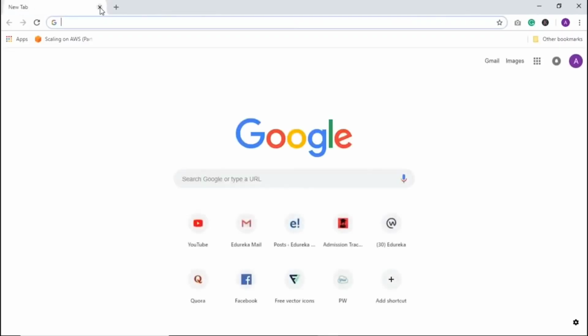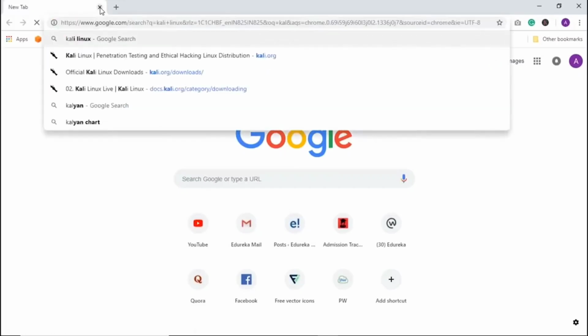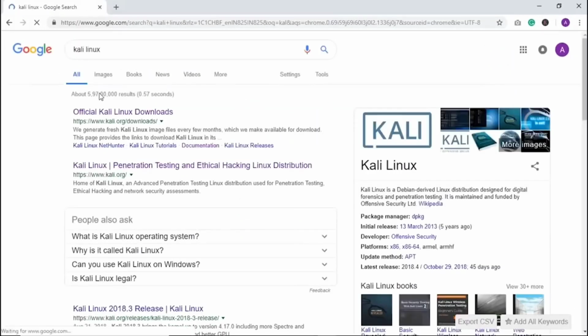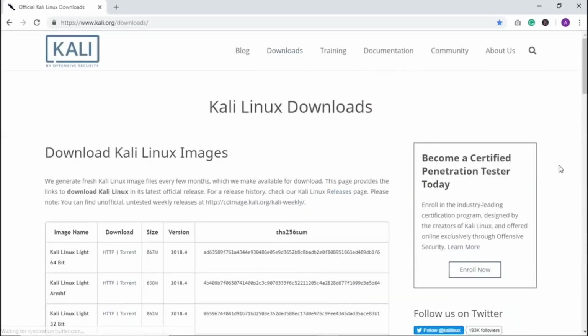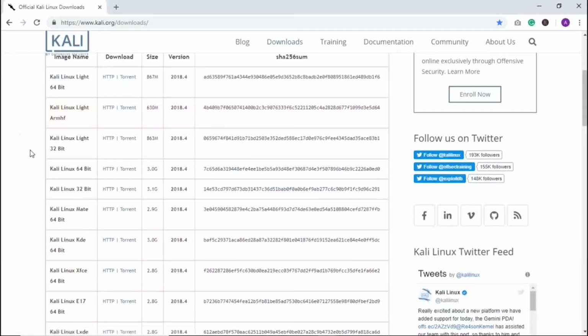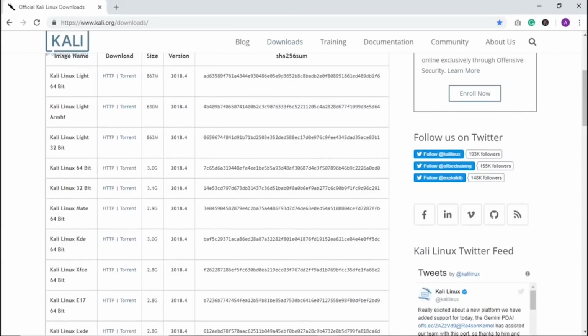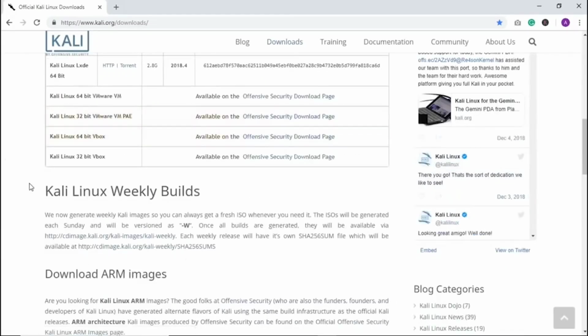Now, once that is downloaded, you'll have to download a Kali Linux ISO image. For that, you'll have to go to the official Kali Linux website. Just type Kali Linux and it's the first link. You can see the downloads option here. Click on download. And yeah, you can see different download options here. You have Kali Linux Lite for 64-bit as well as 32-bit. And then there is Kali Linux 64-bit and 32-bit. And you have separate images for VMware and VirtualBox as well.